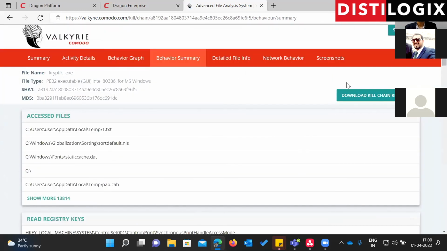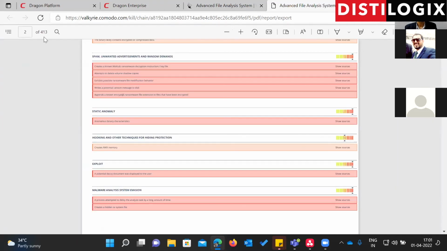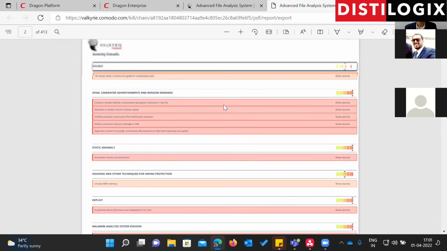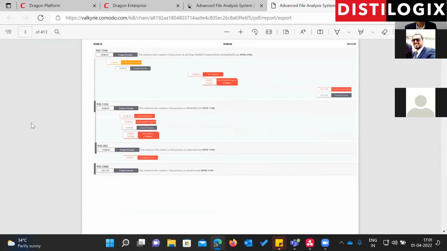And if you want to download this report in PDF format, select this option and you can see that report. Let me show that as well. Can you see here, somewhere 430 pages of analysis on this one? Yeah, this is what I wanted to show.